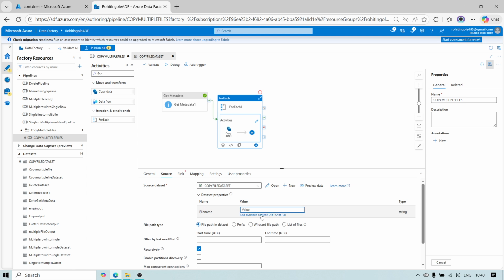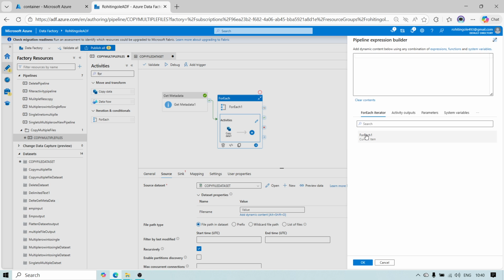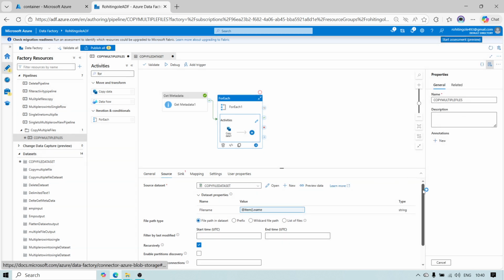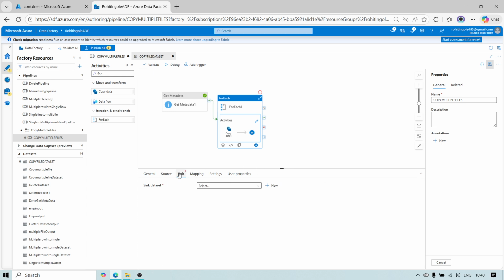Under this parameter, what we want is the for each item, like child item, right? So current item is showing, and after this item we have the key value pair, name and value, right? Name and value, so we want to select the name, right? And we need to give it to the sink operation.